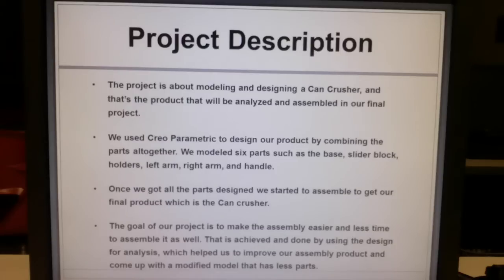We used Creo Parametric as a software to design our product by combining the parts all together. So we had 6 parts, and these parts are the base, slider block, holders, left arm, right arm, and finally the handle. Once we got all the parts designed, we started to assemble to get our final product, which is the can crusher. And we're talking about the original one here.